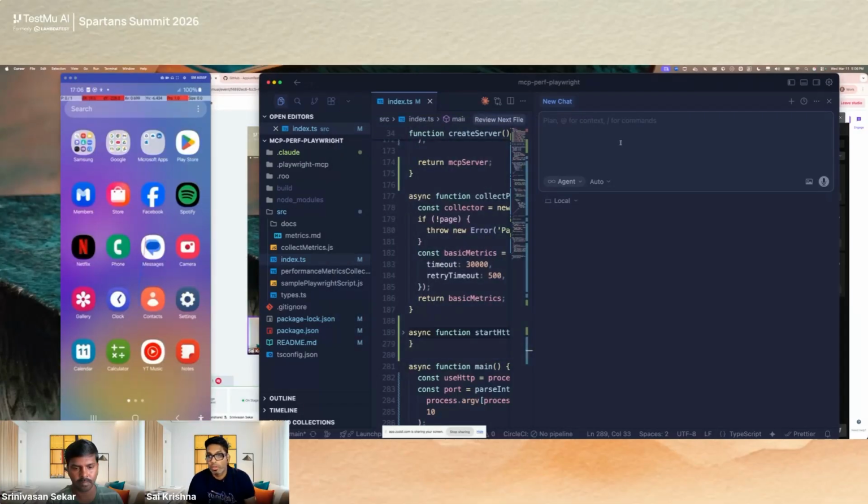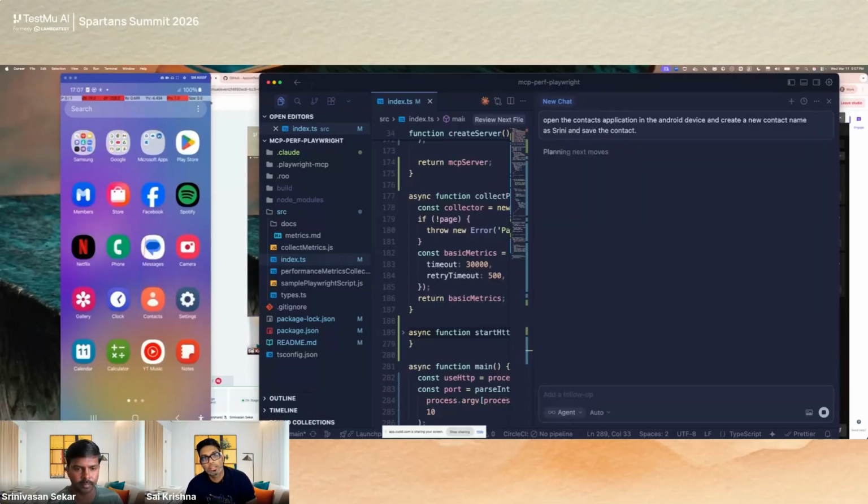Okay, got it. So what I'm going to do now is write a very simple instruction to say: open the contacts application in the Android device, create a new contact named Shini, and save the contact. Okay, let's see what it does.